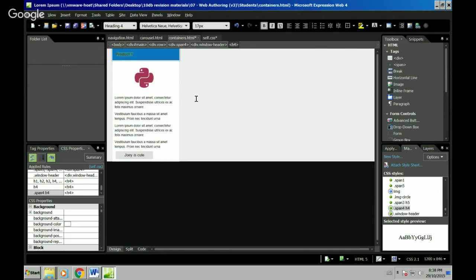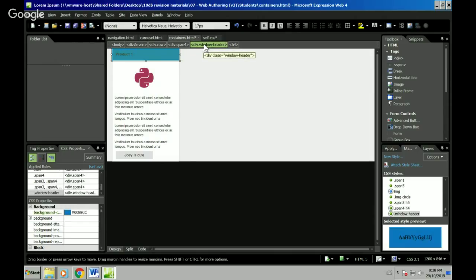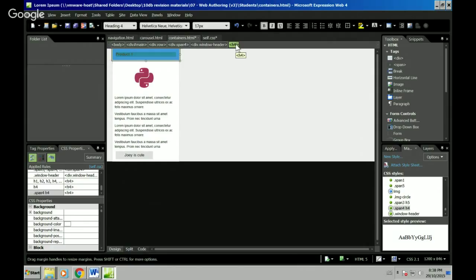Not sure. Okay. So if I click this, what does that select? The entire header, the entire box. If I click H4, what does it select? The word. Very good. But the thing is, now I need to look for something that says font color.